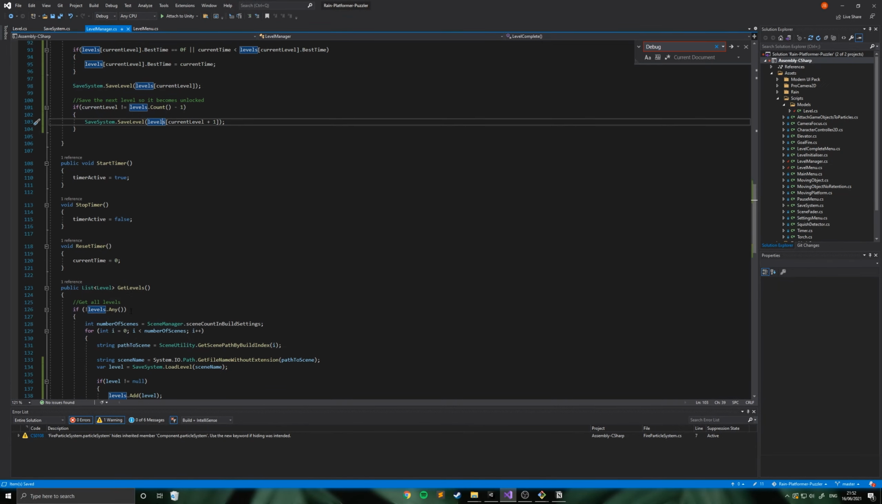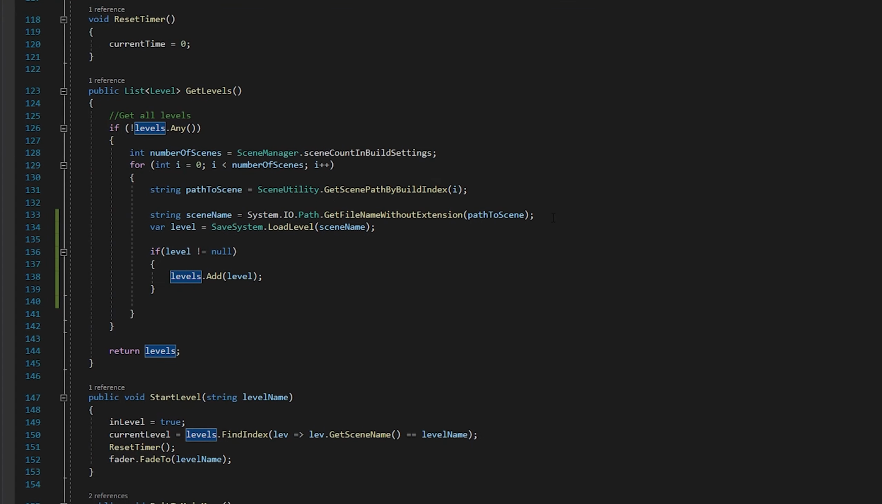In the level manager, we are now calling load level for each level after fetching them in the same way as we did previously, which is by using the scenes included in the build.